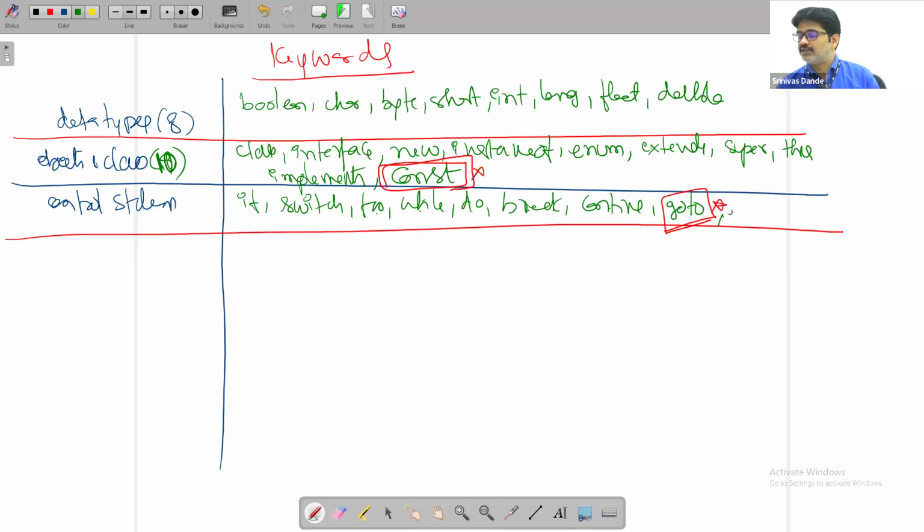Else is there. Else I missed. Case is there. One more, case, switch. Now 1, 2, 3, 4, 5, 6, 7, 8, 9, 10 only we got. Default. Very good. 11. What is missing then? Break I have already written. Return. There are 12 regarding control statements.